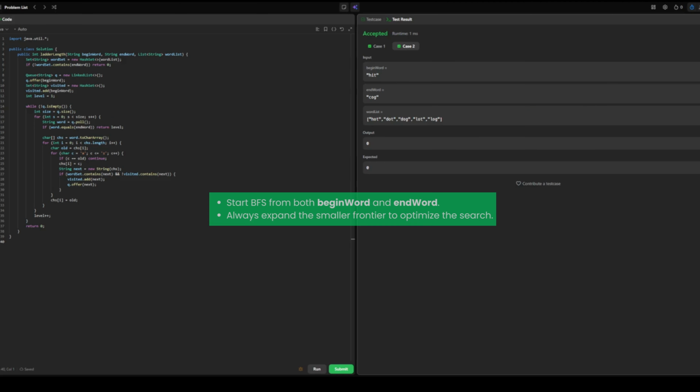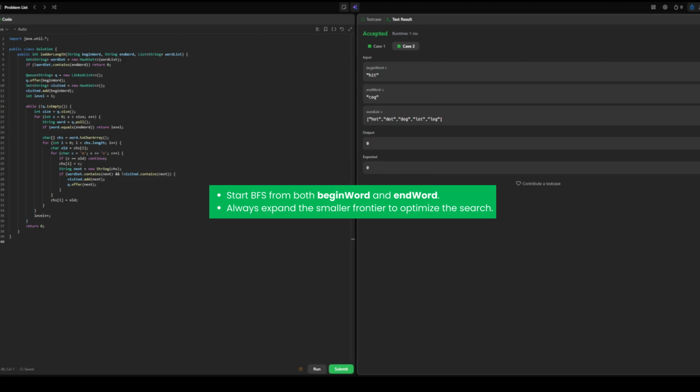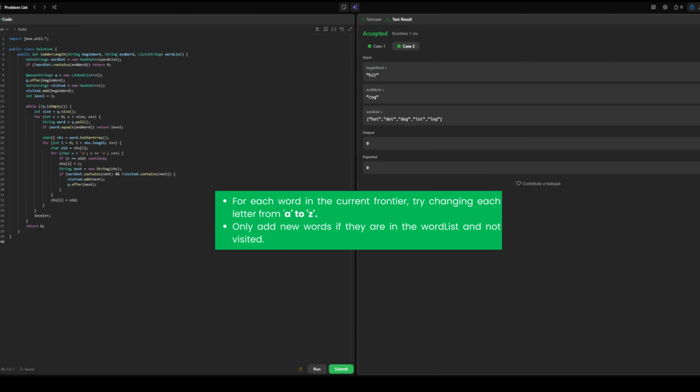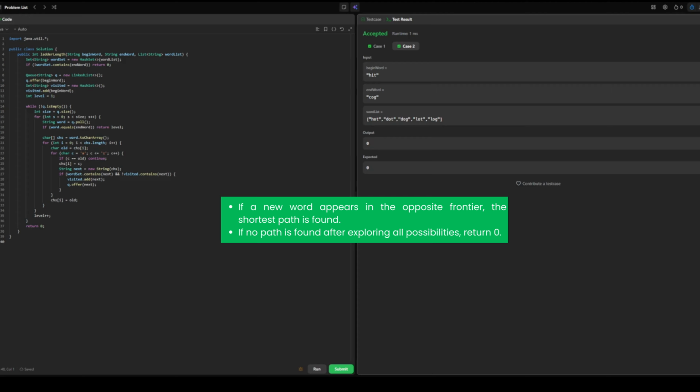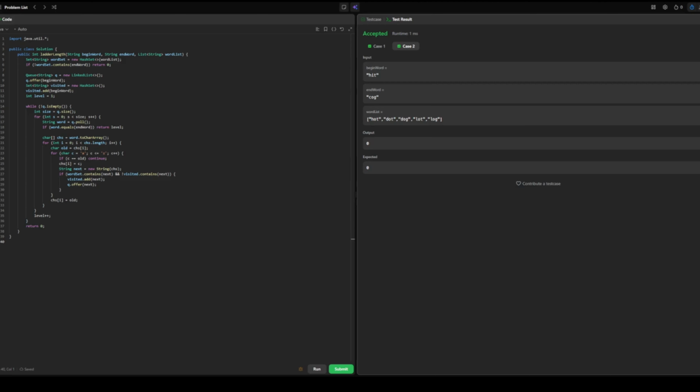Here's why the solution works. Bidirectional BFS: start from both begin word and end word to expand towards each other. Always expand the smaller frontier to optimize search. Generate neighbors: for each word in the current frontier, try changing each letter from A to Z. Only add new words if they are in the word list and not visited. Check for meeting point: if a new word appears in the other frontier, a path is found, return the current length. If no path is found after exploring all possibilities, return 0.